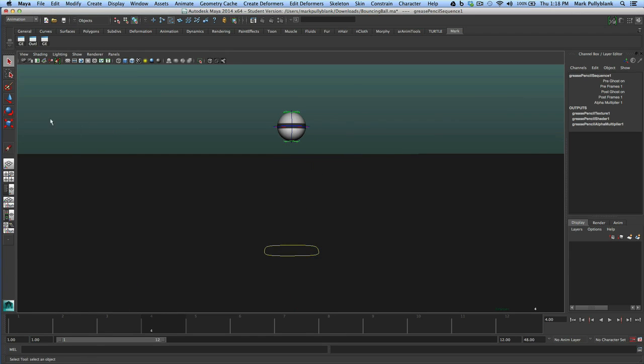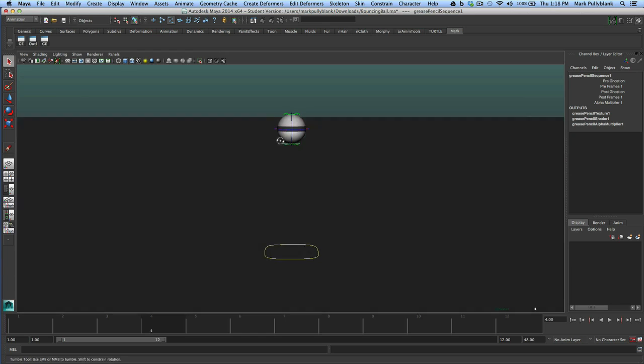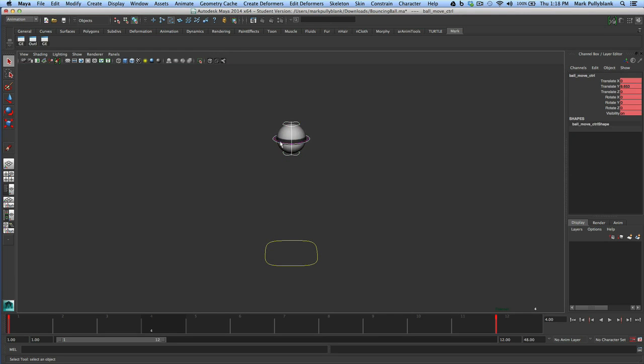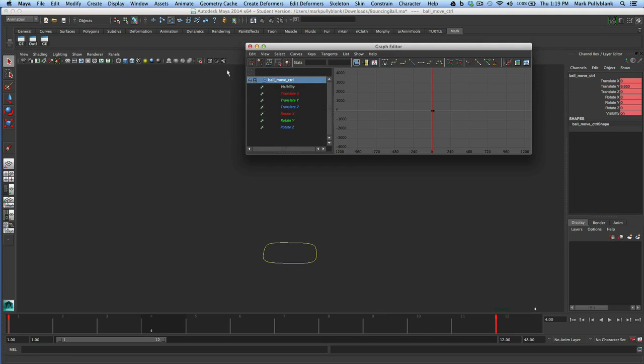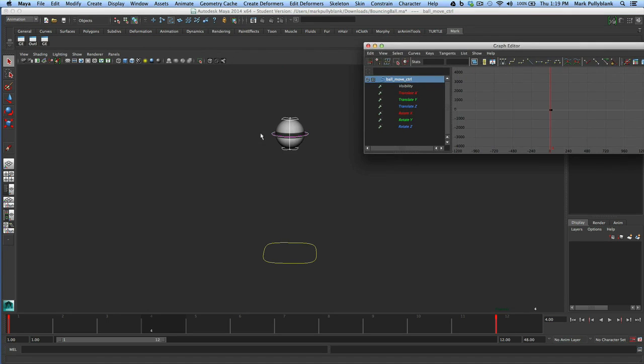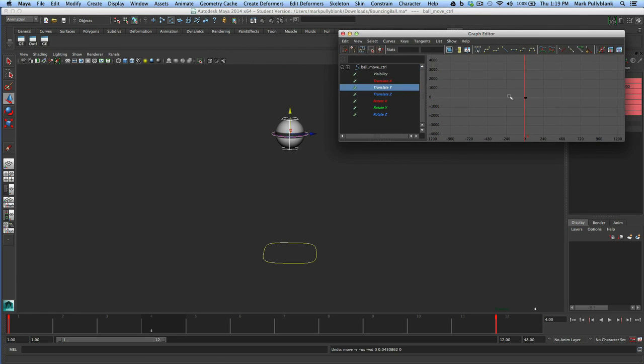Let's go back in here and take a look. We'll grab our outside controller here, our move controller. And then let's go into the graph editor. I have made a hotkey for my graph editor up here, but if you're looking for your graph editor, you can just go Window, Animation Editors, Graph Editor. And here it is. Because we're only animating in one channel, we are animating in Translation Y here. So we open up our graph editor and we click on Translate Y and we hit F, and that shows us our Translate Y curve.